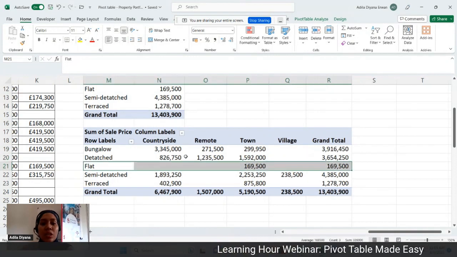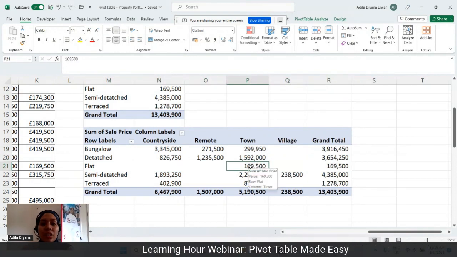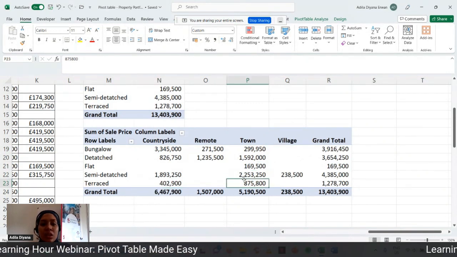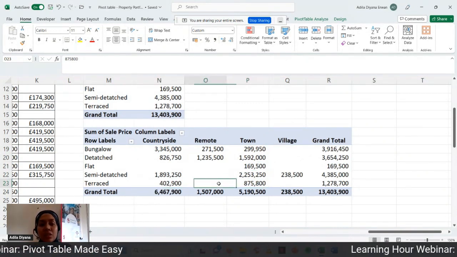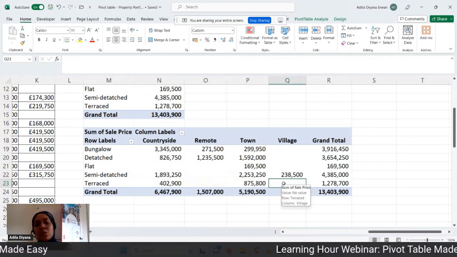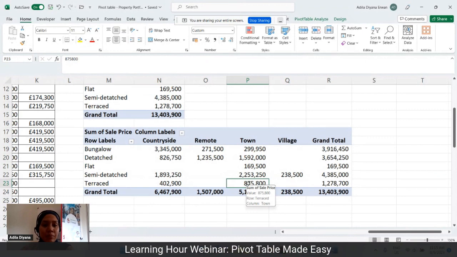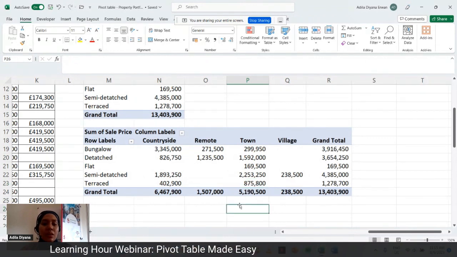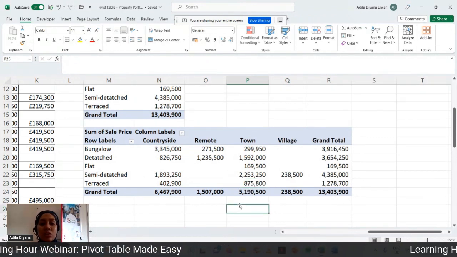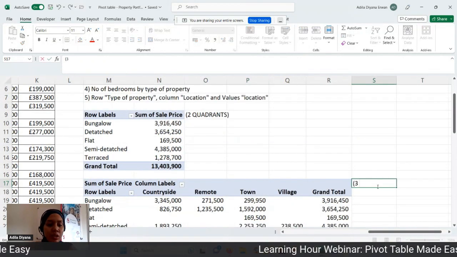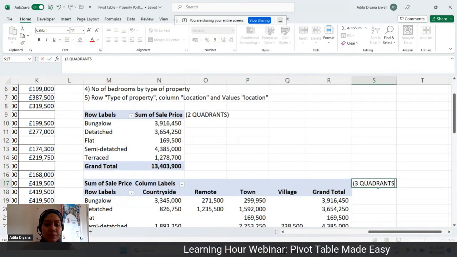For flat, it only exists in the town. Terrace exists in countryside and also town. It does not exist in the remote and village locations. And here we can also see the sum of the sale price. So this is an example of utilizing three quadrants. So here I'll note three quadrants.